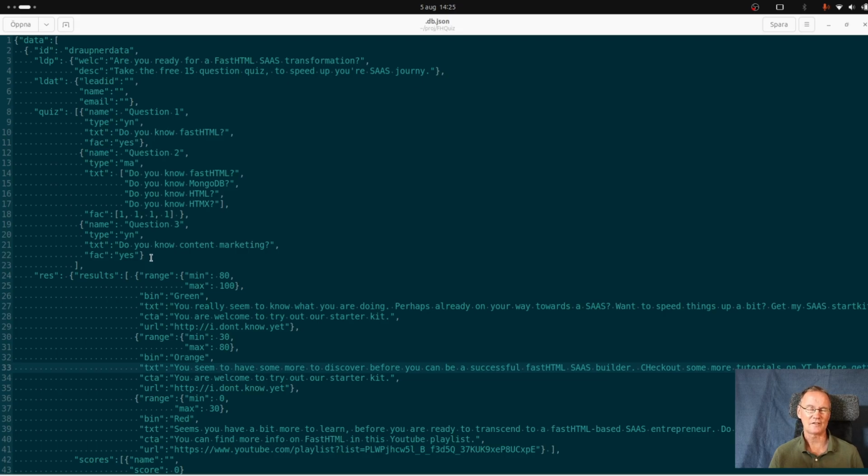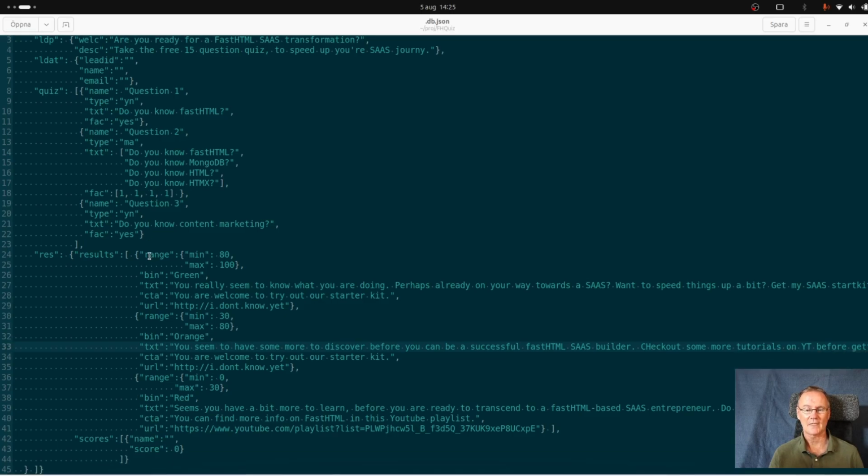So let's press yes. And then the fourth step, that is the result. That is a big one. When all questions are done, we collect and calculate the scores. A total score and a relative score.